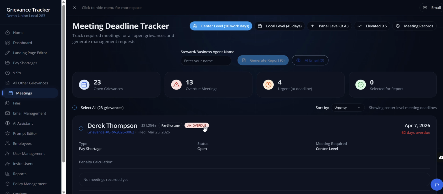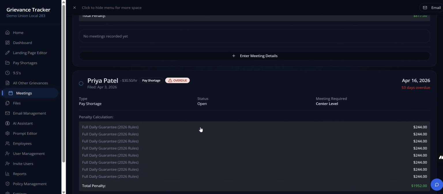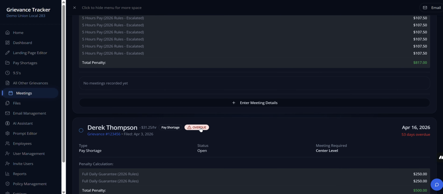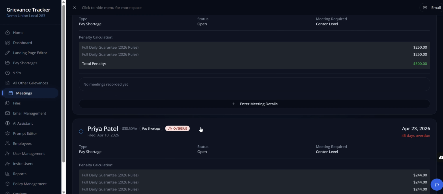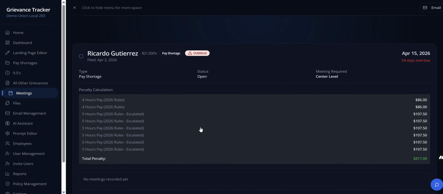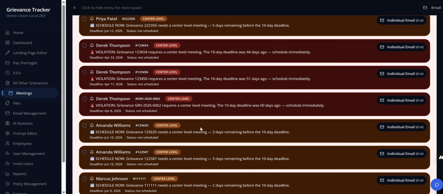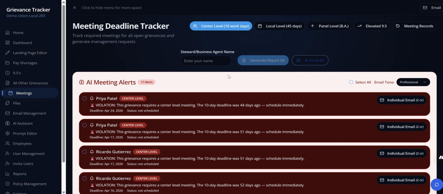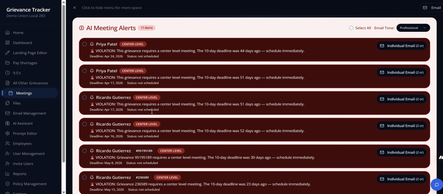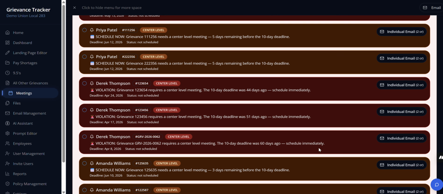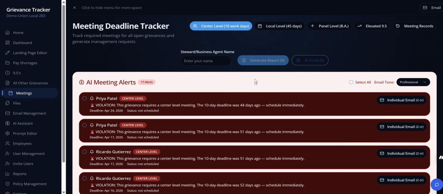Meetings keeps track of everything. These are all the grievances that need to have a meeting on them. And then these are the ones that are overdue at center level. Again, none of this is real. This is just an example. And again, you can create a PDF report and email that. You can have AI write an email requesting meetings for all of these overdue things.